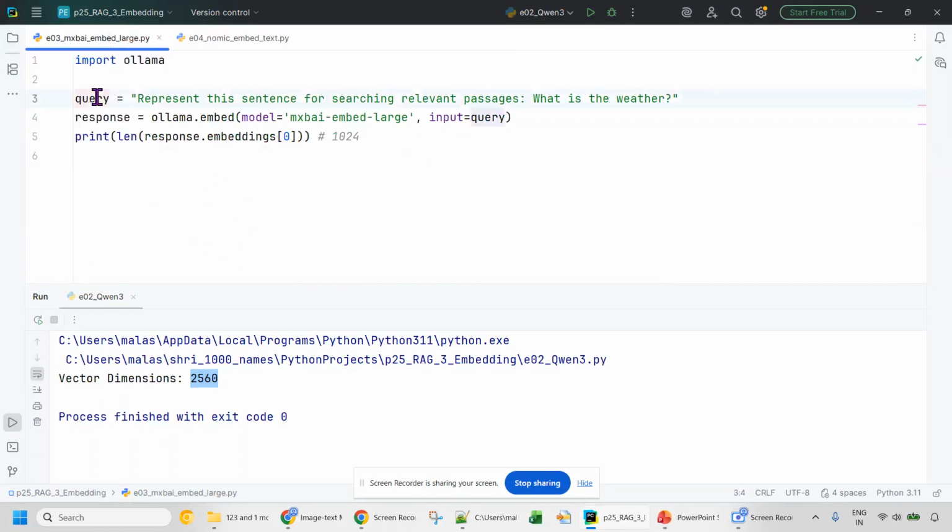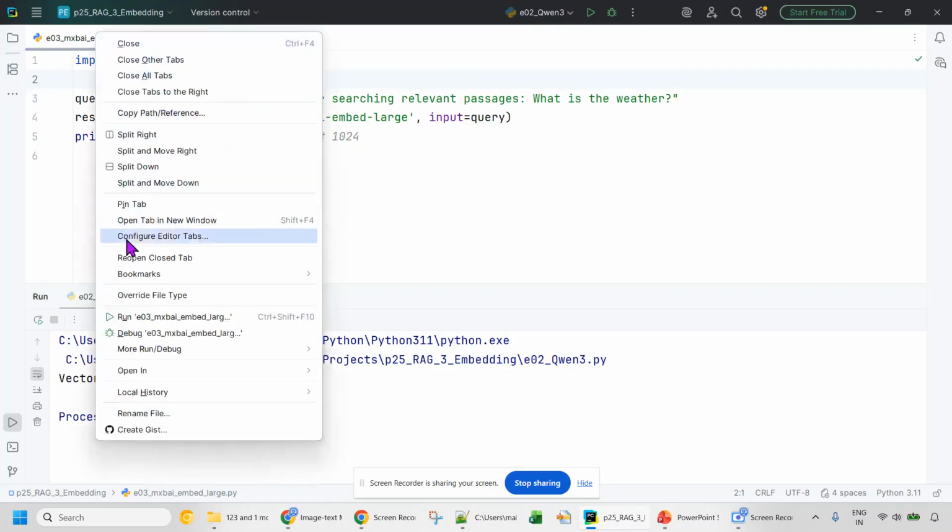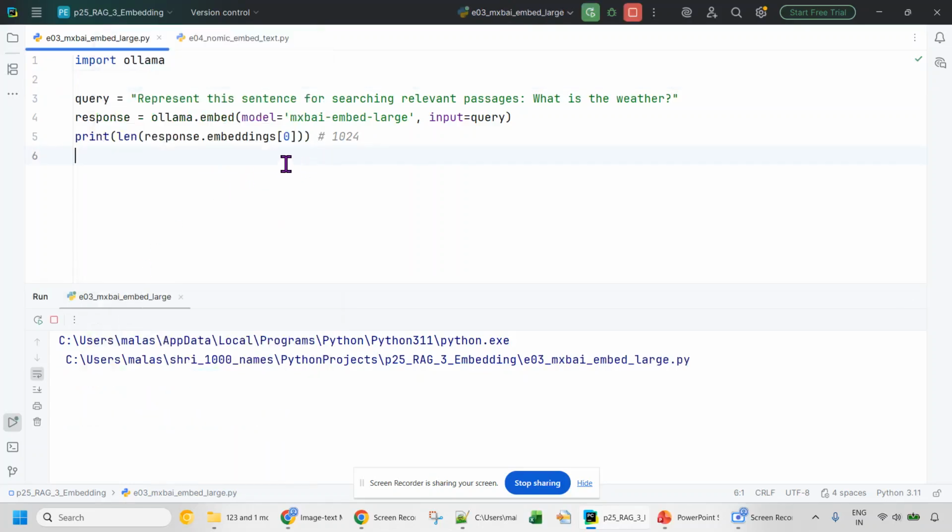Next we will see mxbai-embed-large. So same thing. We'll just have a query and then pass the model name. Okay, so queries represent the sentence for searching relevant passages. What is the weather? Okay, so let's see. Right. So if you see again, the embedding expected is 1024 dimensions, 1024 directions, which is also considerably good.